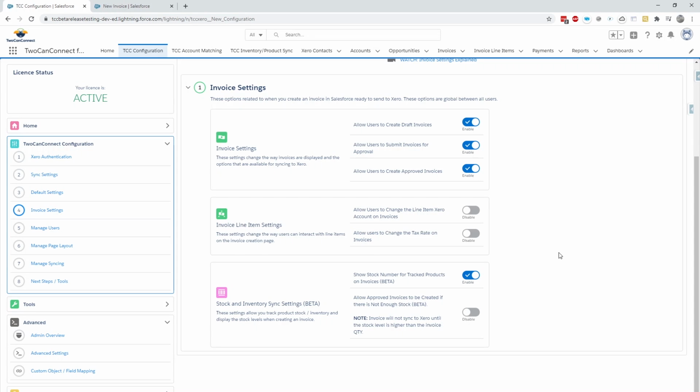If you do enable this option, just note that in any type of debug log or in the last 10 sync section on the home page, it will show that there's errors with your sync. These aren't real errors, they're just errors from Xero saying that you cannot create an approved invoice if you don't have enough quantity. We recommend you keep this option disabled and only allow your users to create draft or submitted invoices if you don't have enough quantity in stock.